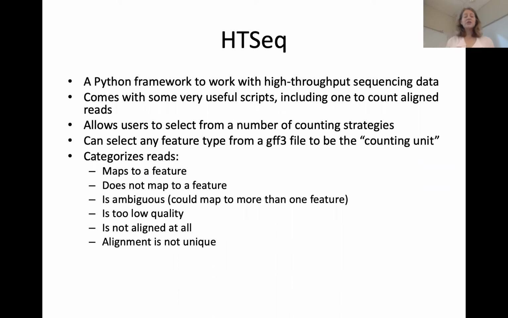The software that we're going to use to do this is called HTSeq. HTSeq is a Python framework, a really nice Python package that has lots of useful functions to work with high-throughput sequencing data. It would require you to know some basic Python programming to use it, but it comes with some pre-written scripts, including the one we're going to use called htseq-count. The authors of this package wrote it and provide it with the software package specifically to count aligned RNA reads to a genome.